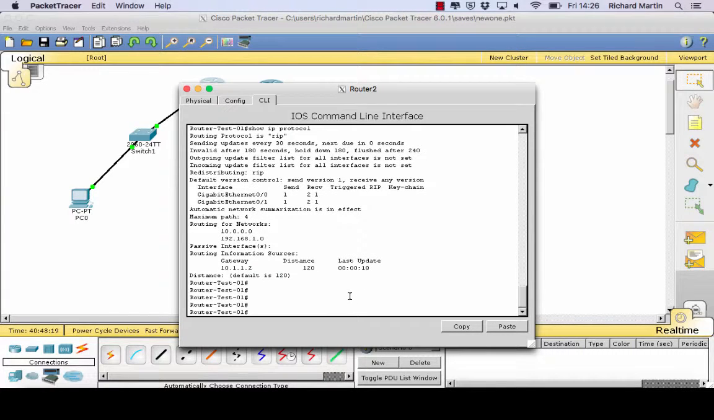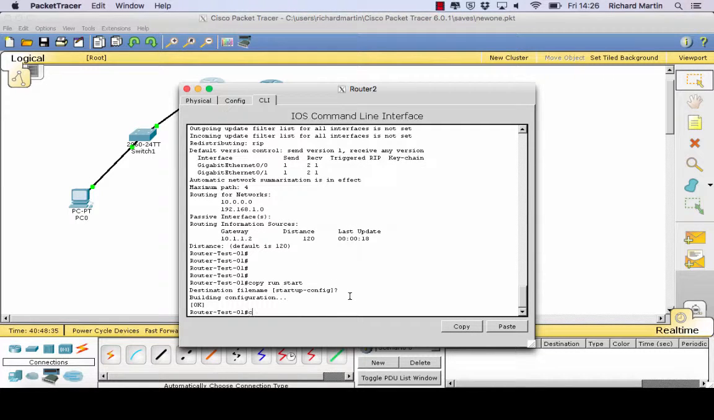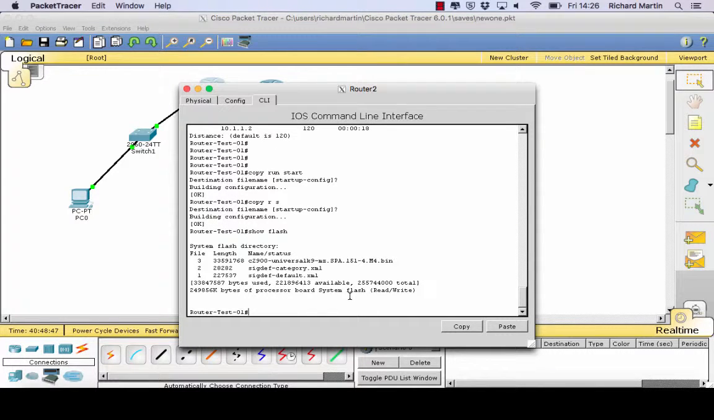Now, one thing I should have mentioned before is that when you make config changes to a router, it only makes it to the running config, not the startup config. So if you want to effectively do a file save or save as, you have to do copy run start, destination file name startup-config, yes, or you can abbreviate that to copy rs. It'll do exactly the same thing. You can save multiple versions of configs, and you can change the name of it as well, and then you can do show flash to see what's actually in there as far as configs and IOSs go.